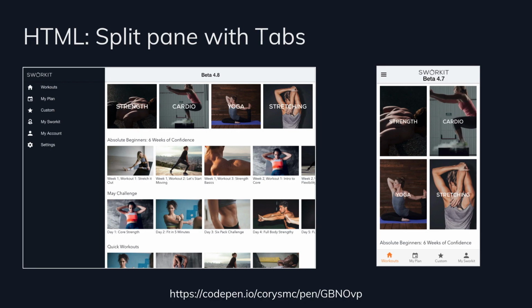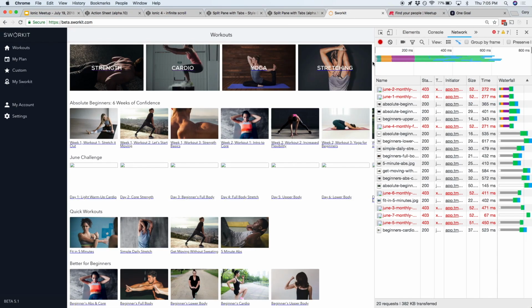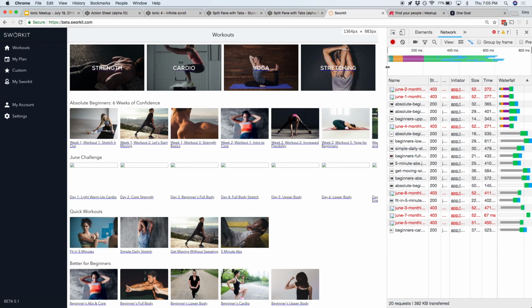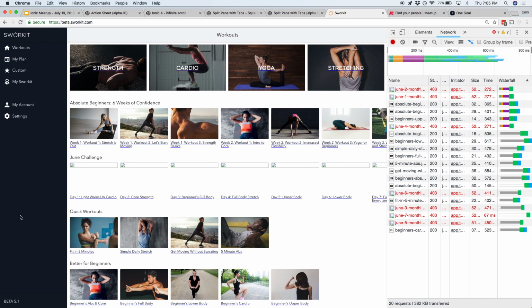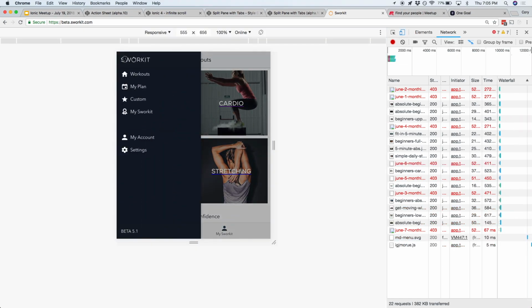Okay, I'm going to go into some Sworkit demos of how we're using Ionic V4. First of all, in our app, we have, on a larger screen, if you go to beta.sworkit.com, I have this left-hand side pane that's full screen, and if I go onto a smaller device, that becomes a menu, right? So even though I'm creating this split pane with one set of code, it actually transforms really well across all different sizes for the browser.